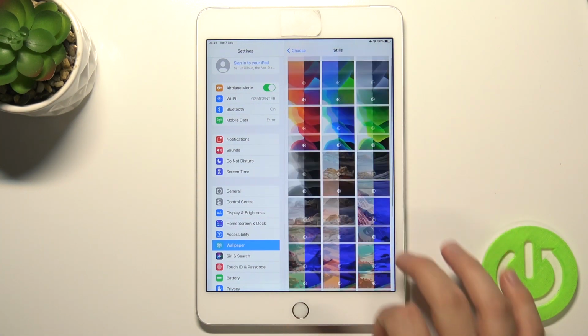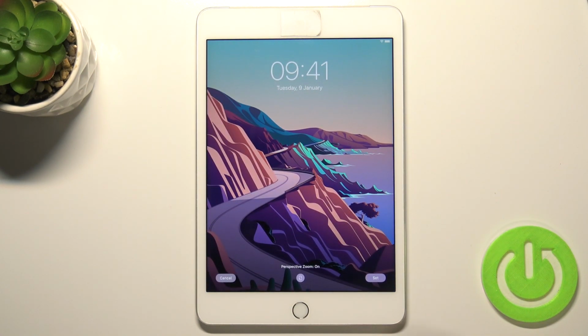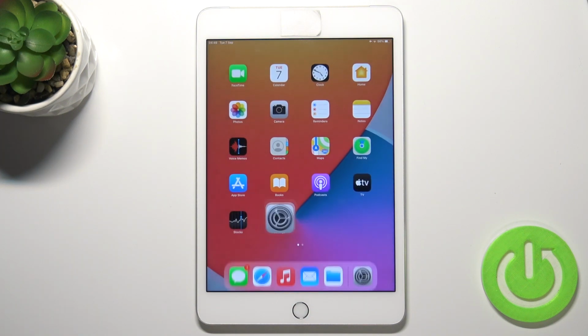So for example, I would like to apply this wallpaper. And as you can see, we can set it on the home screen or the lock screen. So for sure we are going to set the lock screen. We are going to choose lock screen and take a look right now. We have to wait until it is finished.